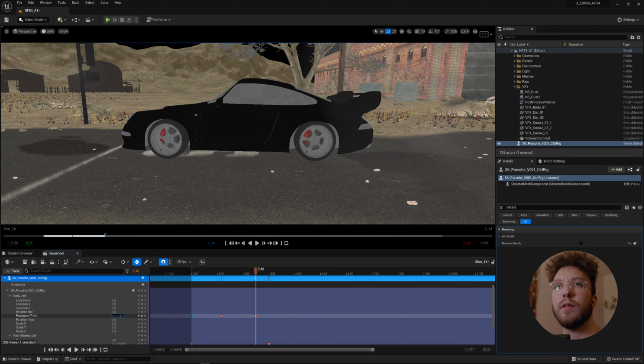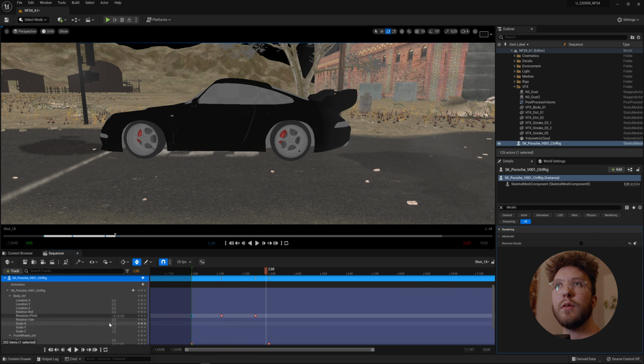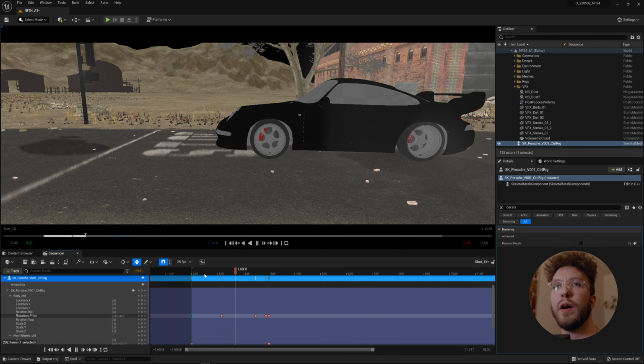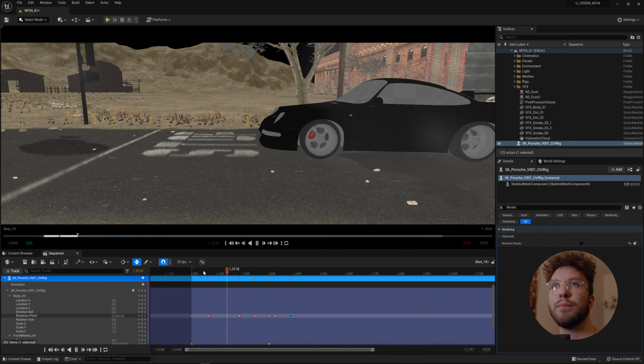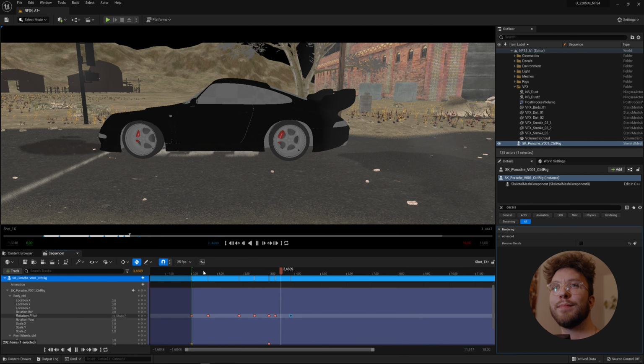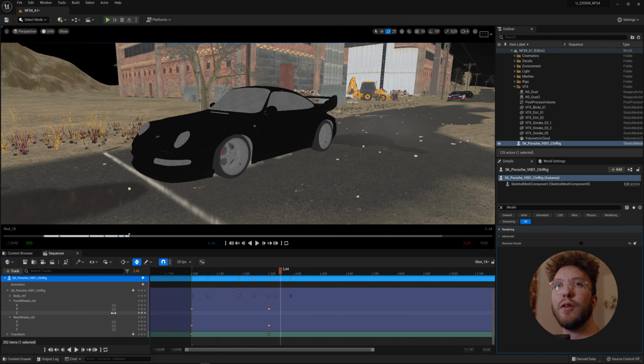So you can insert a keyframe here, go forwards in time, change it ever so slightly to make it look like the suspension is tilting, then go forwards once again and then tilt it forwards and then backwards, making like a small bounce. Yeah, very nice. Perfect.